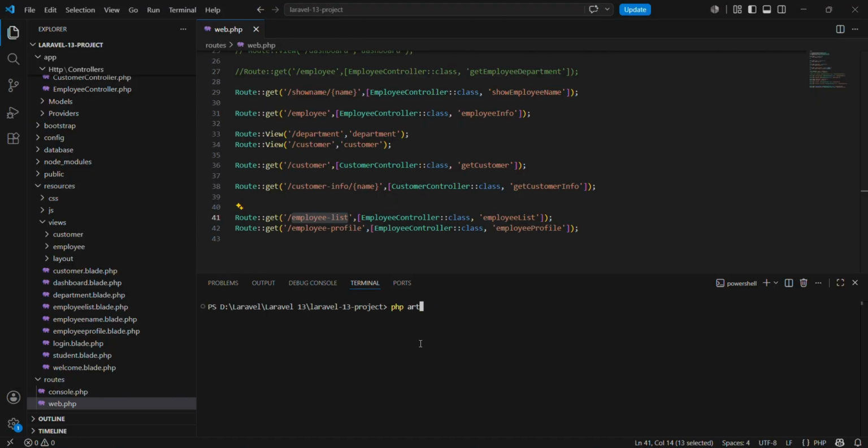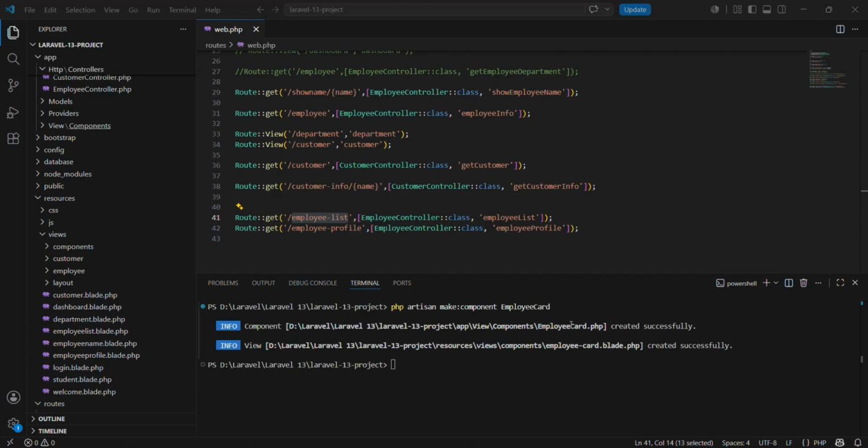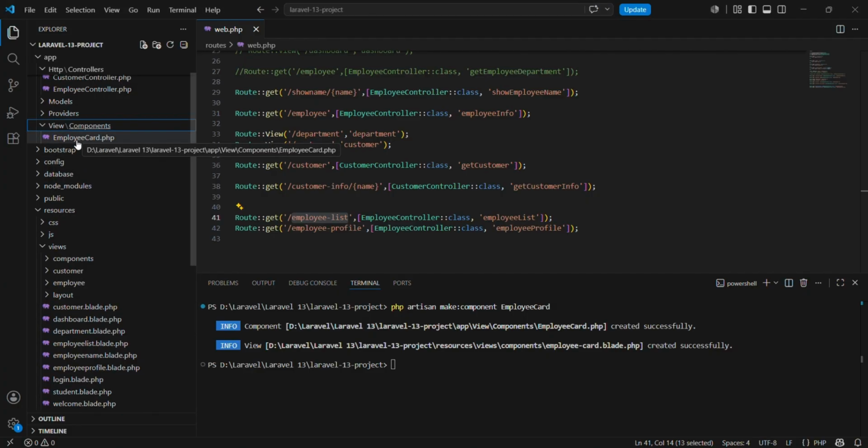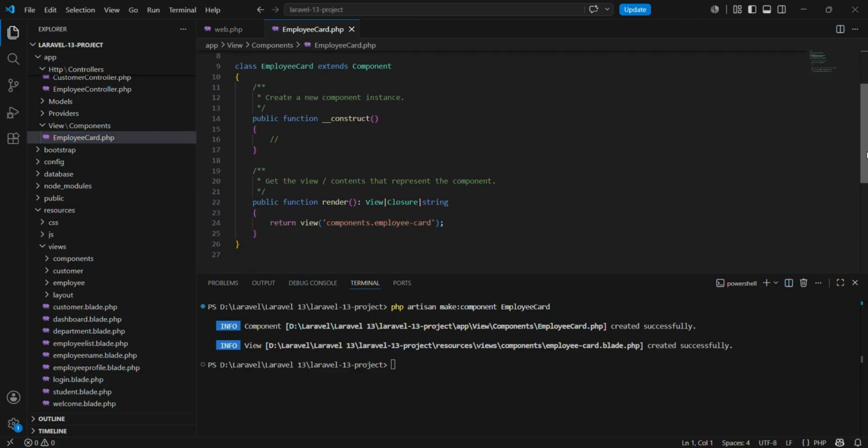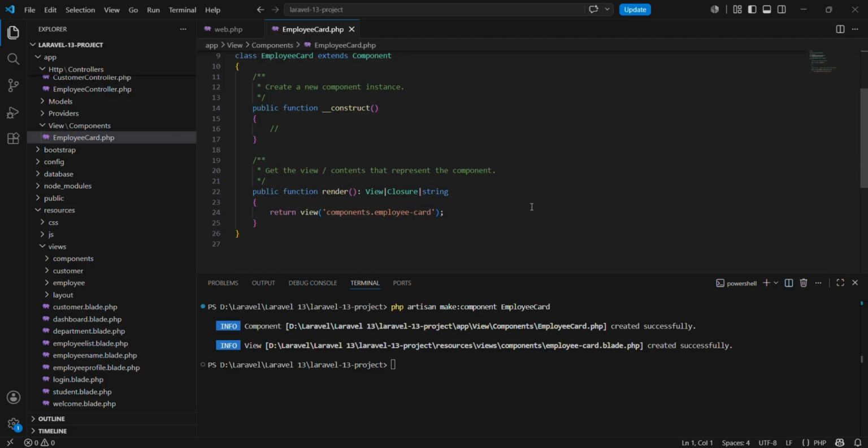Now we will create our first Blade component using an Artisan command. php artisan make:component. The component name is EmployeeCard. It will create two files. First file is the component class and second file is the Blade view. The first file is created inside the app/View/Components directory and its name is EmployeeCard.php. This is the component class file. It contains the logic for the component and is responsible for rendering the component view.